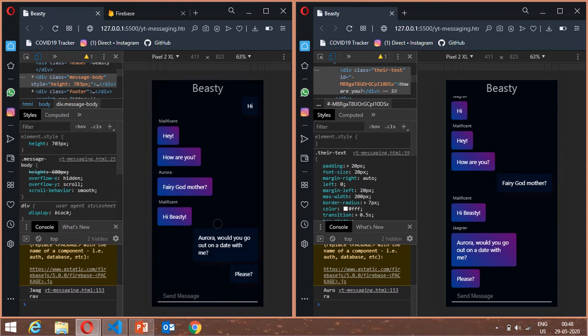Okay, so as you can see over here, this is Beastie. Yeah, my text messaging app, that's what I call it. Beastie, I named it. Nice, right?